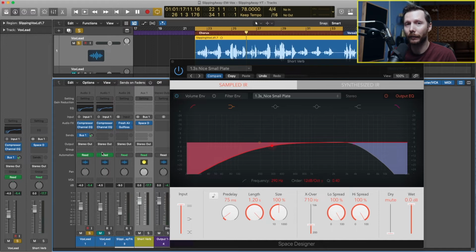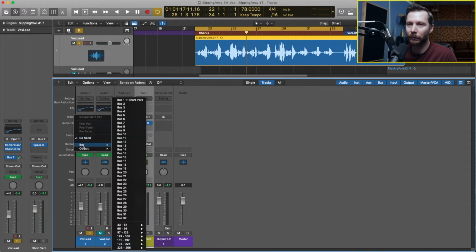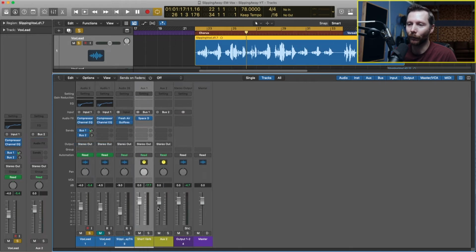Okay, I'm happy with that. So let's move on to our longer reverb. I'll go ahead and close this one. And once again, we'll create another bus for this. So I'm going to go below my bus 1, click here. And my next available bus is bus 2. Click on that. Once again, you see that it created a new aux track.